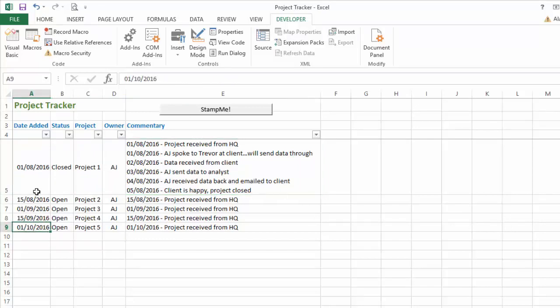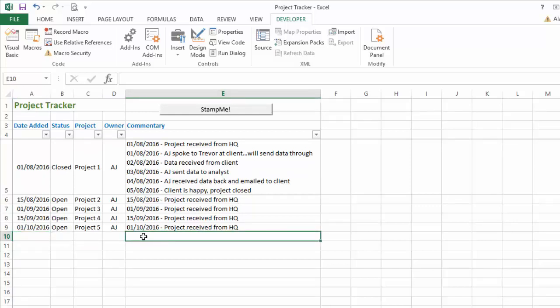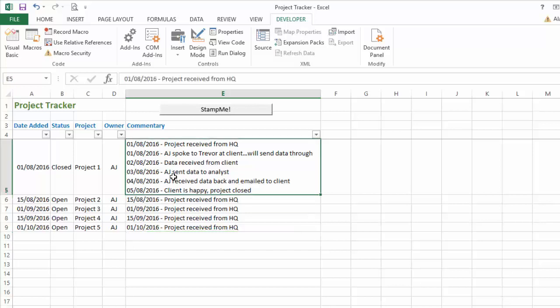What we want to do from whichever cell we are in is automatically go to the commentary column, which is column E, and if there is no data in there, what we want to do is insert the current date, space, dash, space, and I'll come back to the interesting part in just a second. So that's what we want to do if it's blank. If it isn't blank, what we want to do is keep whatever's already in there, return a new line, and then insert a date with a space and a dash and a space. Now, so far so good.